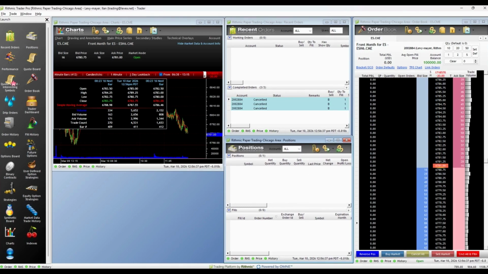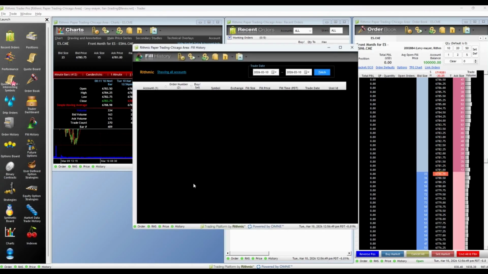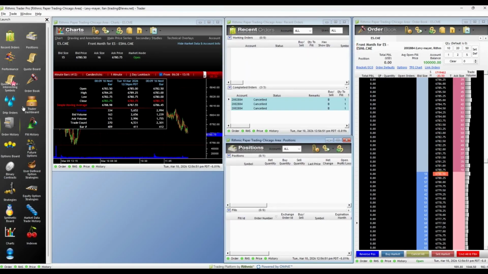And that's what you do. So that's it. If you want to see history, you can go ahead and click and see. It's pretty transparent right here. You can see everything. And yeah, this is the basic tutorial for Rithmic Pro.